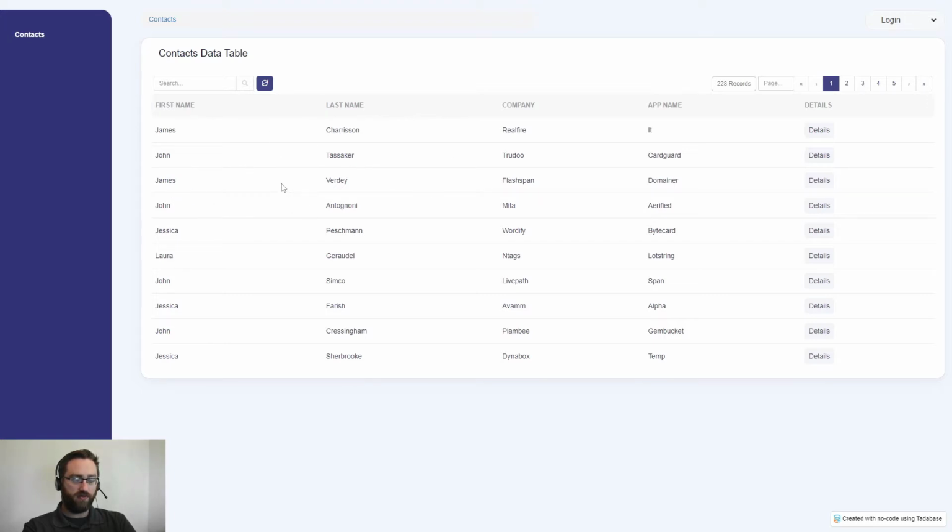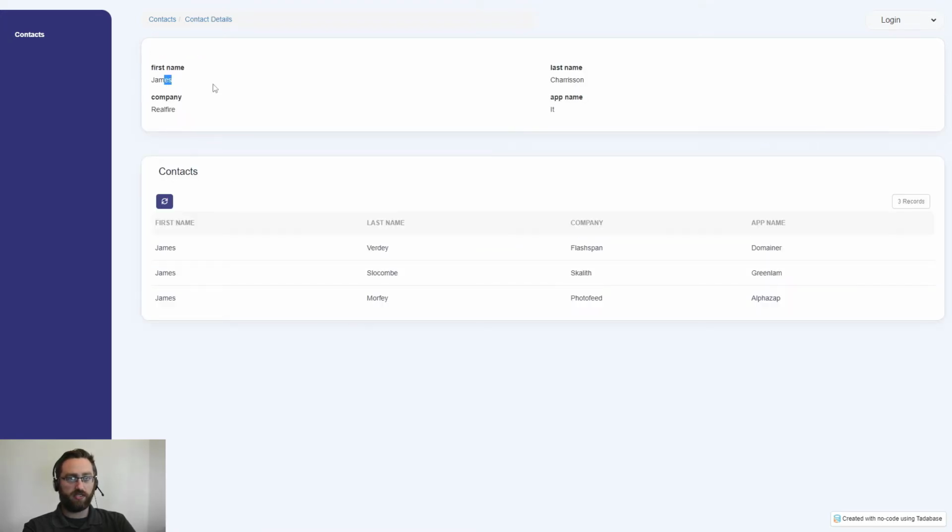But then we also have a little way to make sure that this person is not shown in the duplicates. So if I click on this James, it's going to show me other people with the same first name as James, but it's going to exclude this record. All right, so it's pretty simple. It should only take you a couple of minutes to set up. So let's hop over to the builder and take a look.